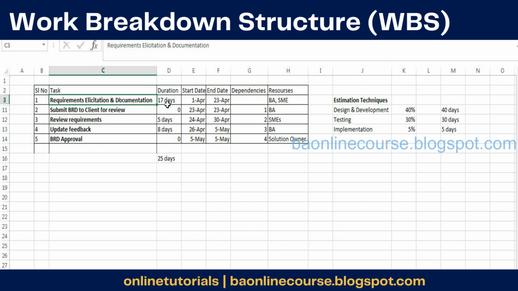First step, you would understand and document the requirements. So this is generally done by the business analyst and the SMEs. Okay. Then you submit the BRD to the customer for review. Right. So this responsibility is with the business analyst. So it won't take any time for submitting it. It's just a milestone that, okay, we have completed the requirements. Now review it. I'm giving the document to the solution owner.